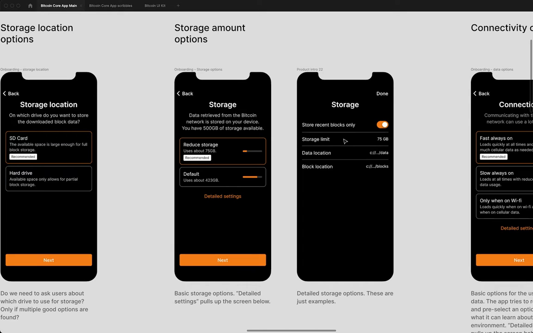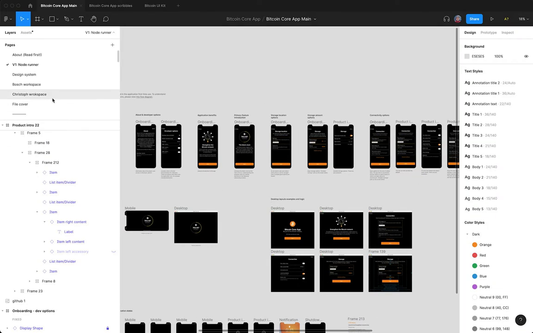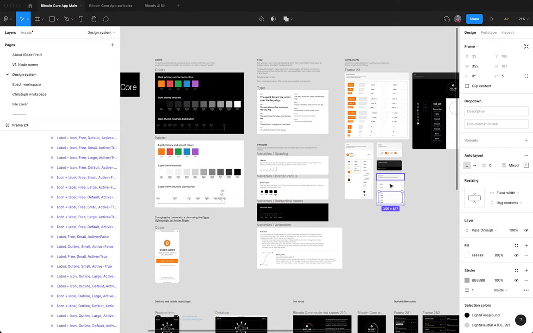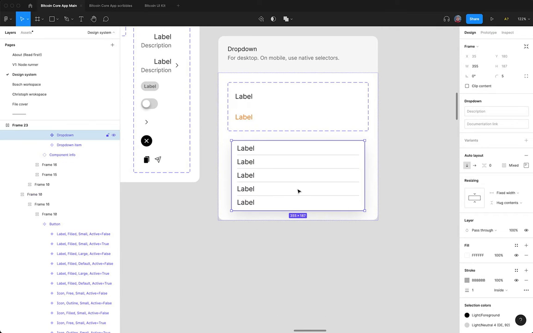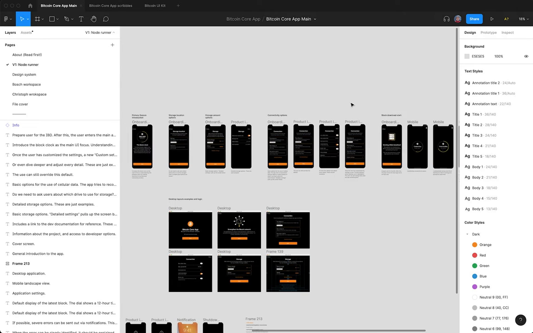Date pickers, drop downs, they're a little bit flimsy or problematic. Sometimes you have to create your own. So I created a drop down here we can use. If you're selecting from a list on desktop, we would have to show this custom drop down, but on mobile, ideally, we can just use the default OS component.